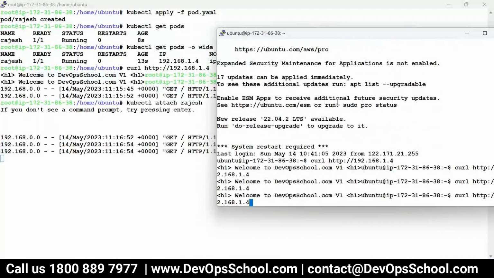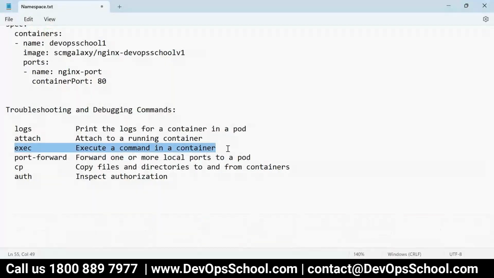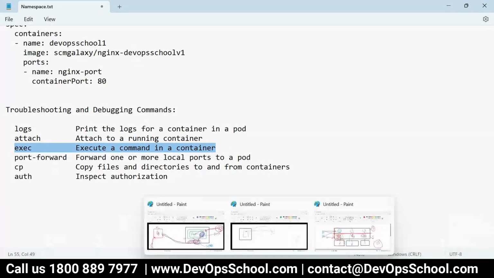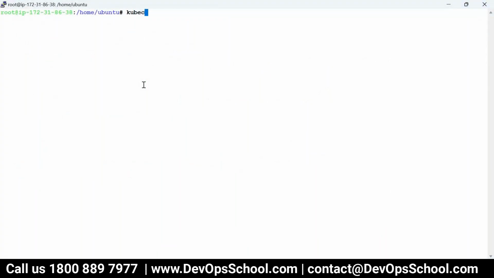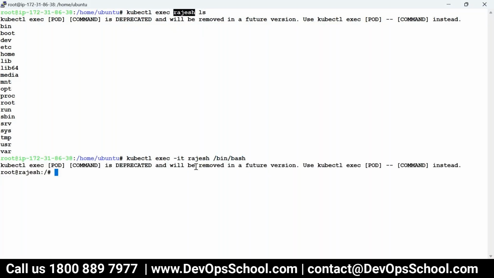So remember that. Next command, if you want to run some commands inside a container, you can use exec commands. How? Let me show you. So kubectl exec Rajesh container ls. So this command is running in the container of pod Rajesh. You want to go inside that? I hope you remember -it option and then Rajesh pod name, bin bash. Where are you? You are inside a container of Rajesh, that's Nginx. So Docker will help you.